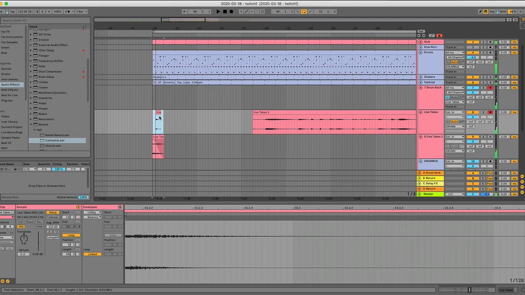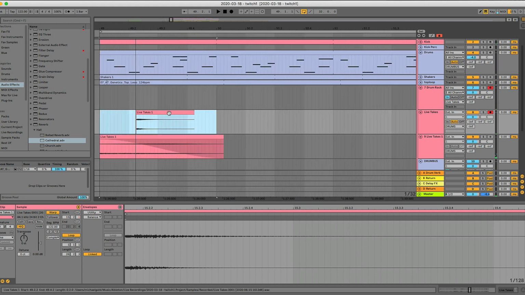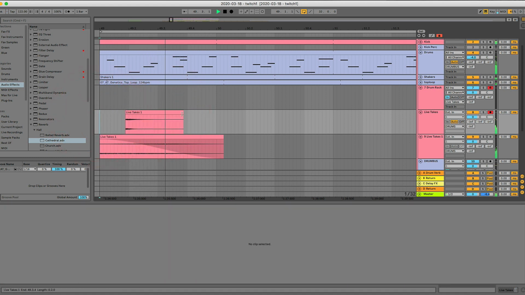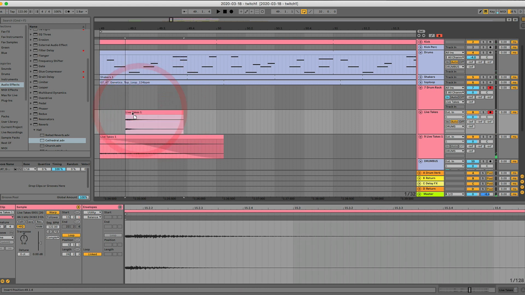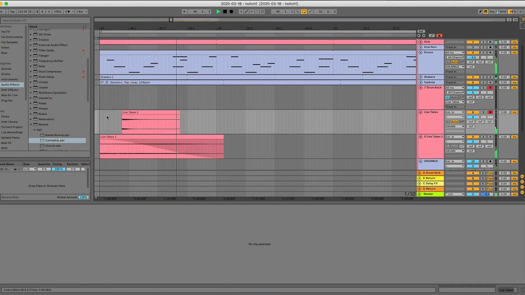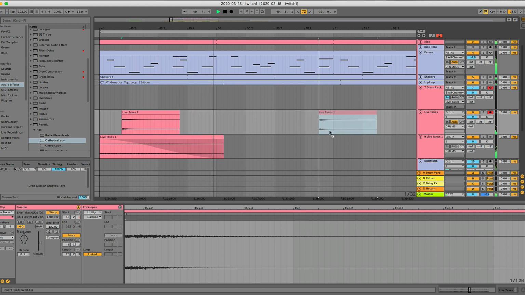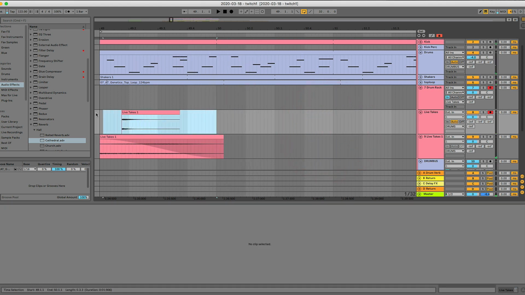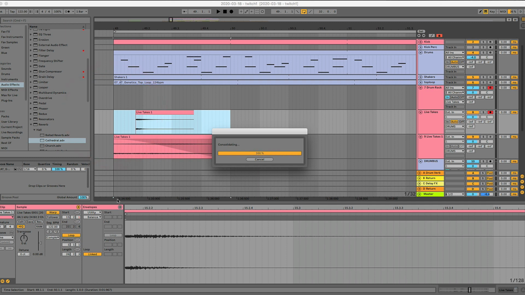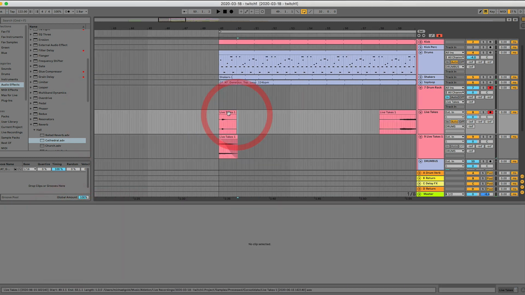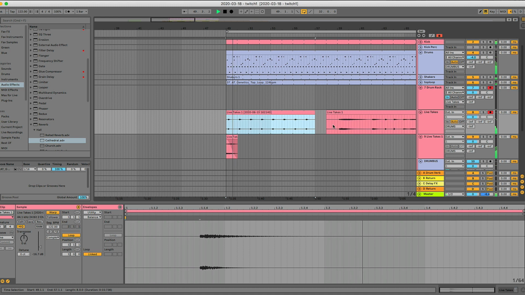Oops. And then if we wanted to, you could consolidate this, loop it, have it go every bar. Yeah, so I'm not a huge fan of that. I'm just trying to make examples.